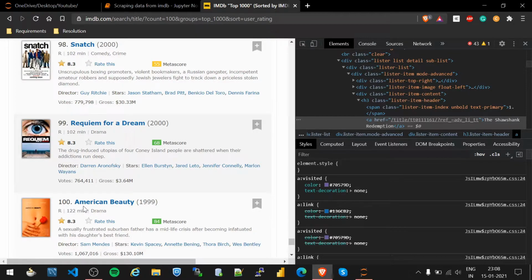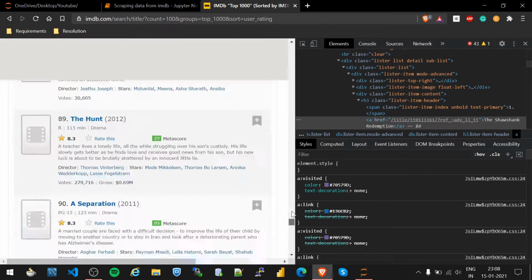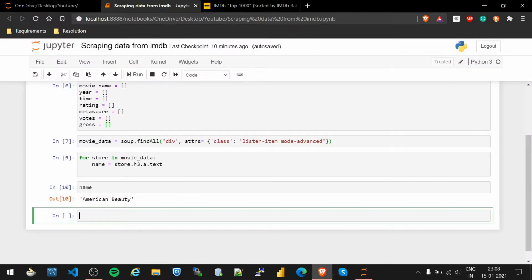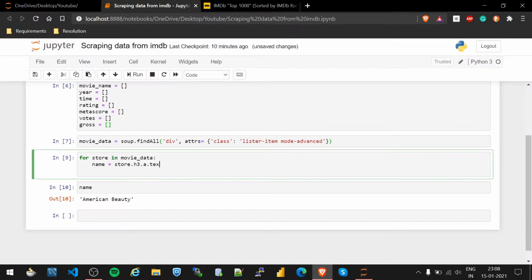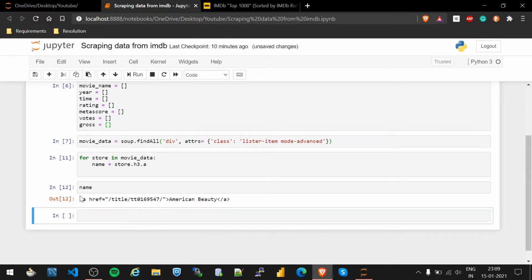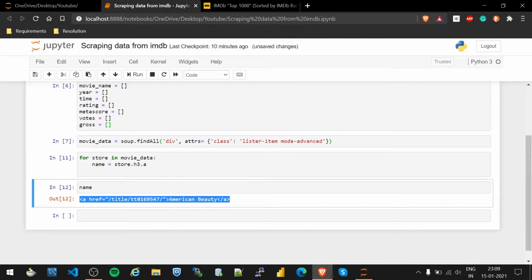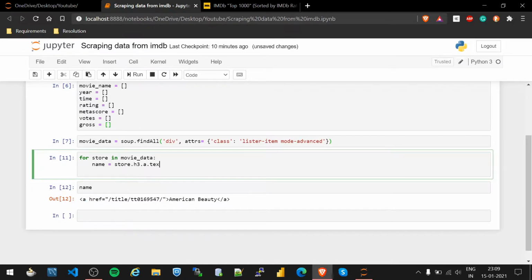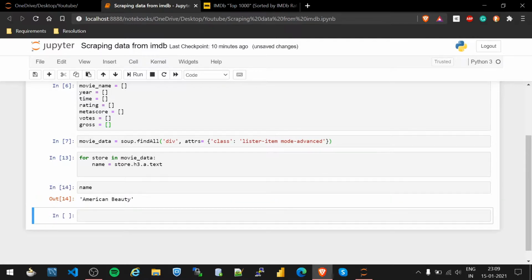Now you may get confused about where American Beauty is. It is showing us the last value, that is the 100th value. And what happens if I remove the dot text? It will show you the tag data. We don't want the unnecessary things, so that's why we are using text here.